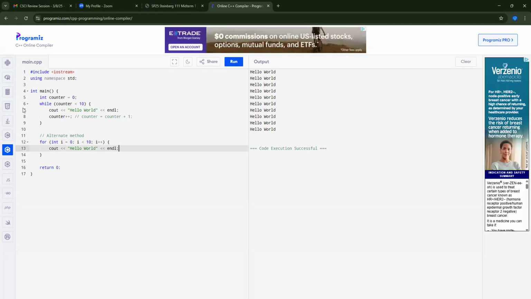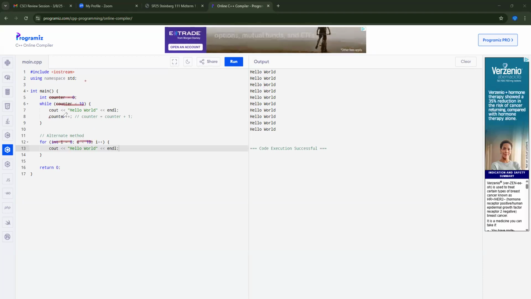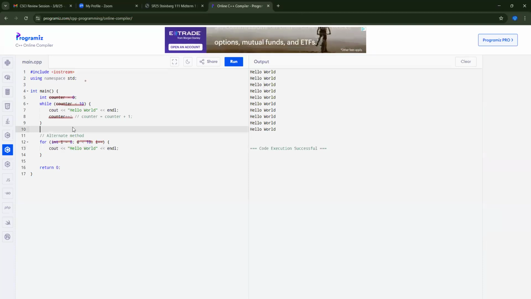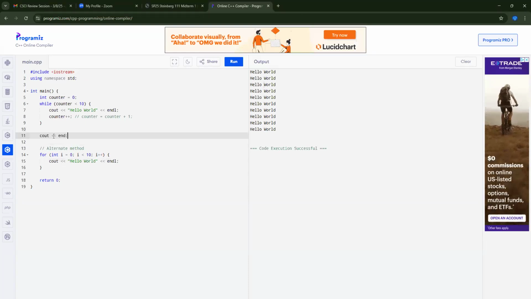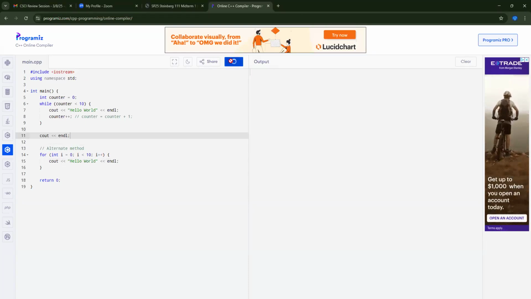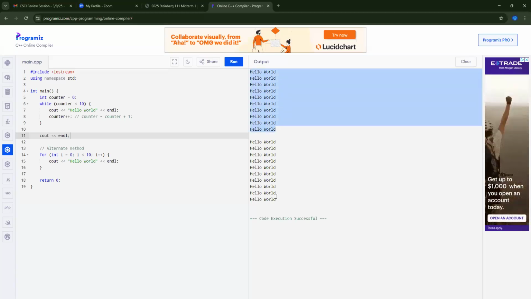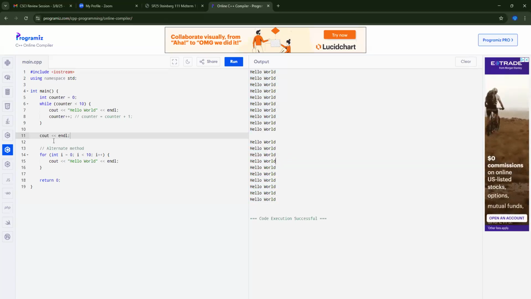So if you guys see this, this portion is here, this portion is here, and this portion is here. They're basically inherently the same thing, right? These two blocks of code. And if we run it, you had a space here too. It runs. We see that they both print out hello world 10 times, right?